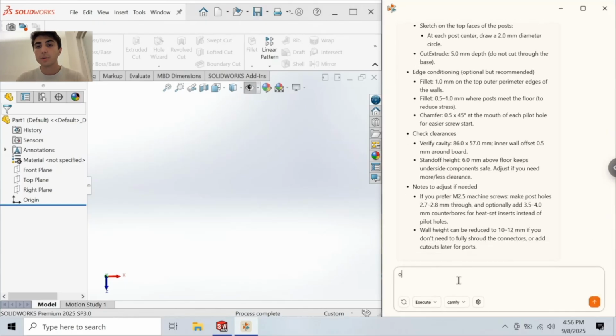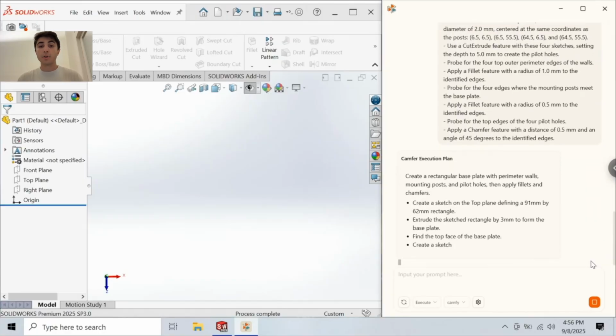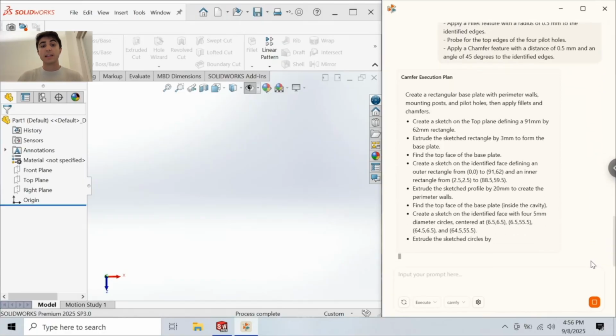And once we can go through and confirm design intent, we can switch into execute mode, which is where the fun begins. So execute mode is actually powered by our custom Camfer model. And what it does is it takes in your current CAD context and a command, and then it'll go through and actually generate the 3D part using native features in the CAD program.